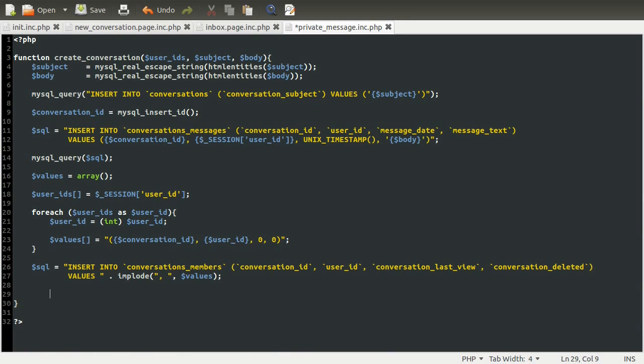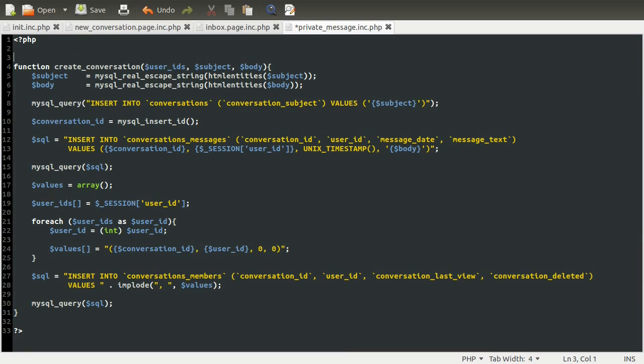So obviously all we need to do now is run our query, so MySQL query of SQL, not Y, and that's this function pretty much complete. One thing before we go on is we need to add a comment to indicate what this does. So this function creates a new conversation making the given users a member. Not really sure about that. Anyway, never mind. It doesn't really matter about the comment as long as you know what it means.